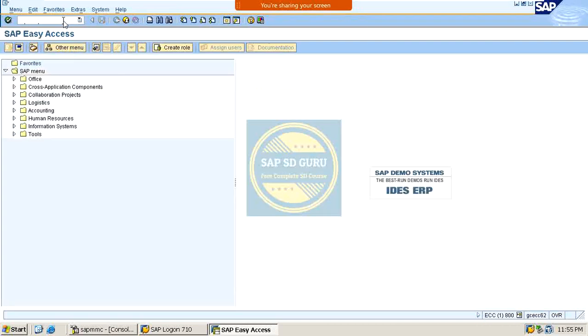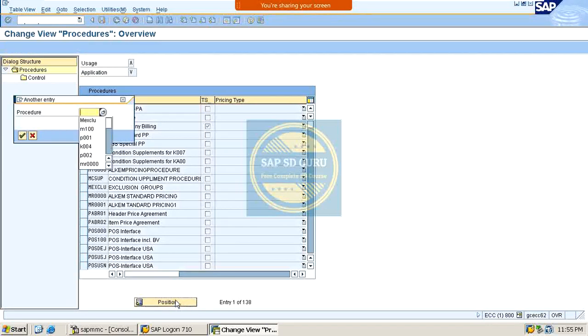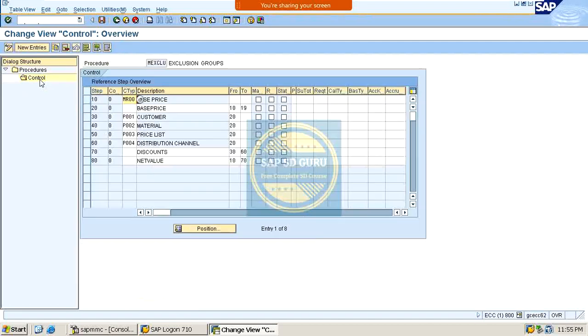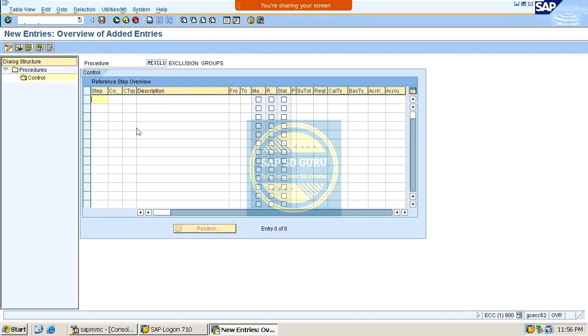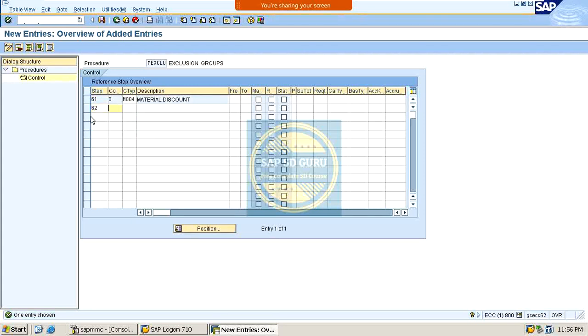Okay, now let me go through our pricing procedure V/08, and here our pricing procedure is this one. Let me go through the controls and see here. After P004, I will give M004. And in step number 62, I will give M005. And in 63, I will give M006. Not 6, M020.